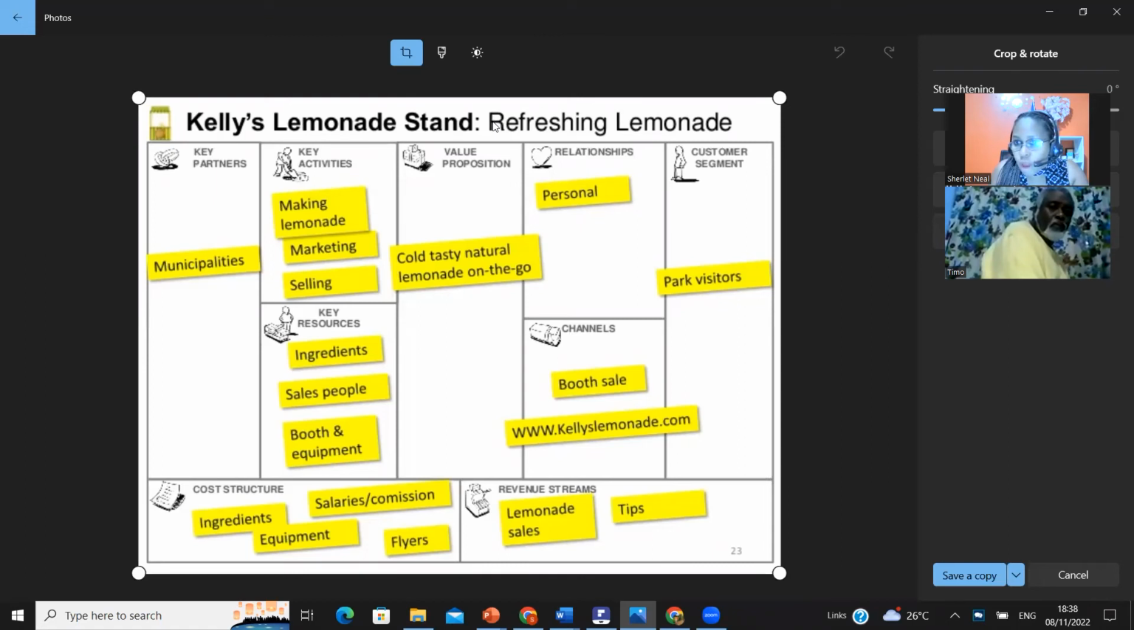That's one of the values, right? There are several sections that you will need to fill in. Let's go through them one by one. Your key partners. Already, I had asked you to think about this.